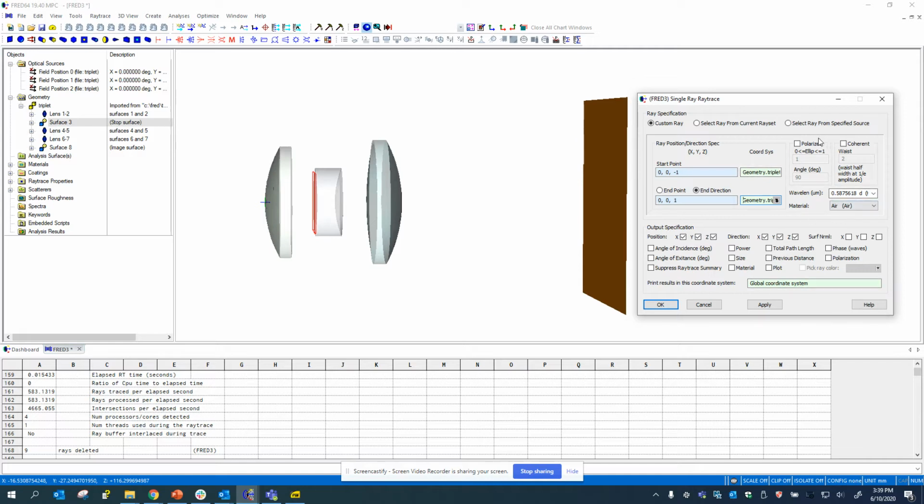Continuing on with my single ray customization, I might choose to activate some polarization, coherence properties. I can set a unique wavelength, set a starting immersion material. So that defines the custom ray that I'm about to trace through my system.